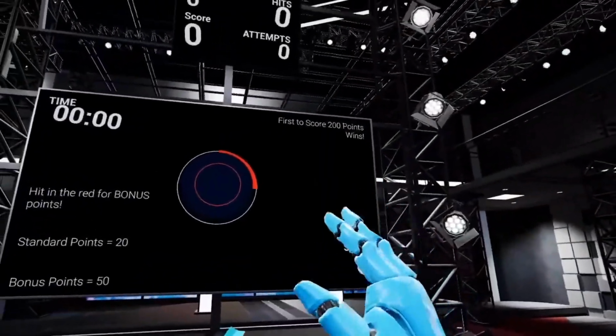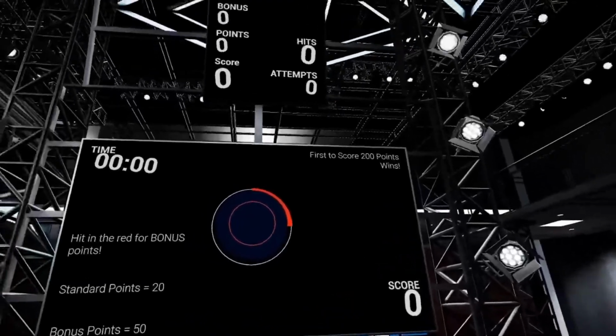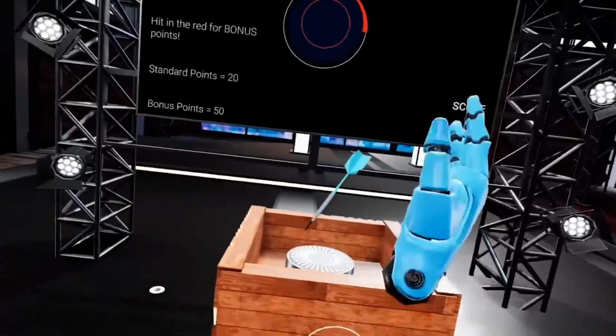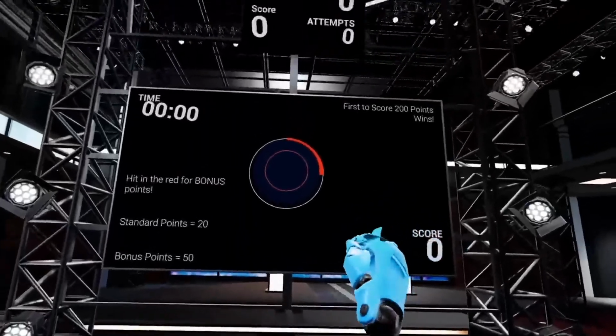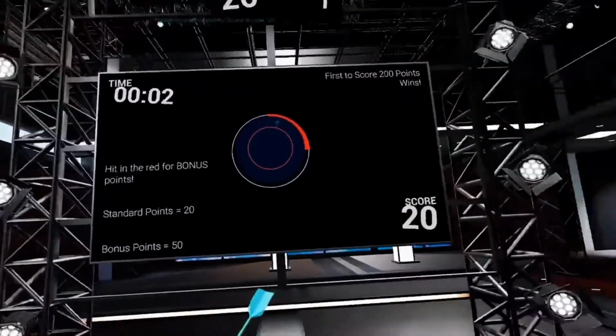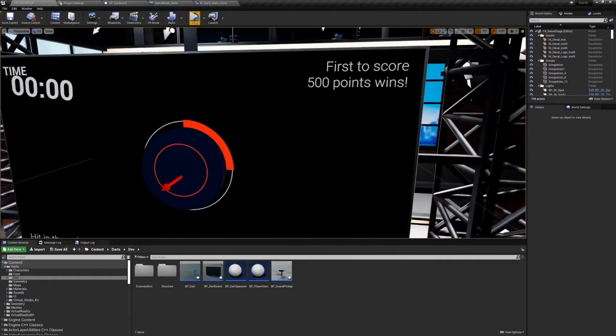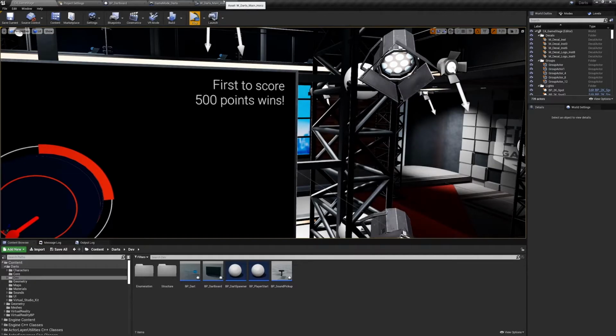At the top, we have first to score 200 points wins. Let's fix this so it's 200 is at the end. Before that, let's see what happens when I throw a dart and I hit the board and the timer has begun. Awesome. Before I continue, I want to clean up the strings to read first to score, new line, 200 points wins.